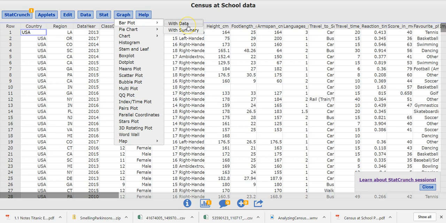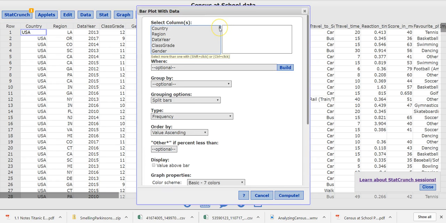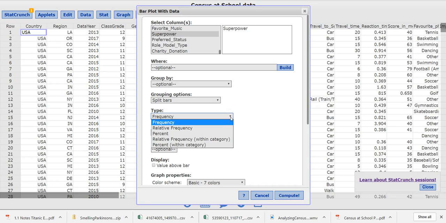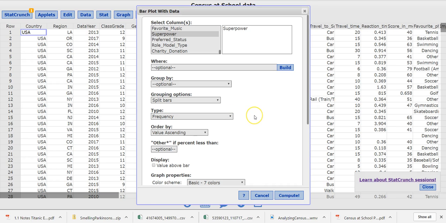So for the bar plot with data, we of course need to select a categorical variable to use with the bar chart. So I'm going to go down to superpower, which is near the bottom here. And we're going to skip over the where. That's kind of a complicated addition. We're not going to worry about that right now. And the grouping options we'll talk about in another video. So when we look at the type, we can do frequency, relative frequency, or percent. So I'm going to leave it as frequency right now. And then order by, we're also going to change later. Right now we'll leave it as value ascending.